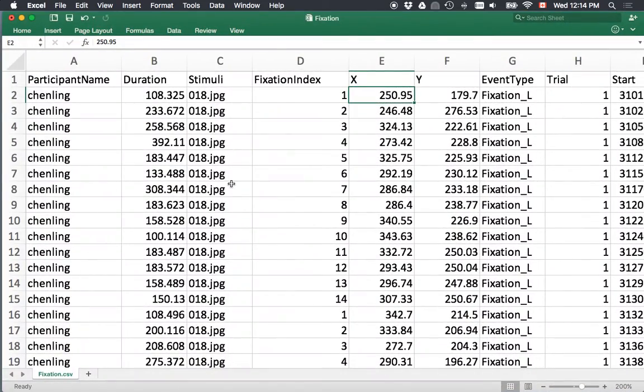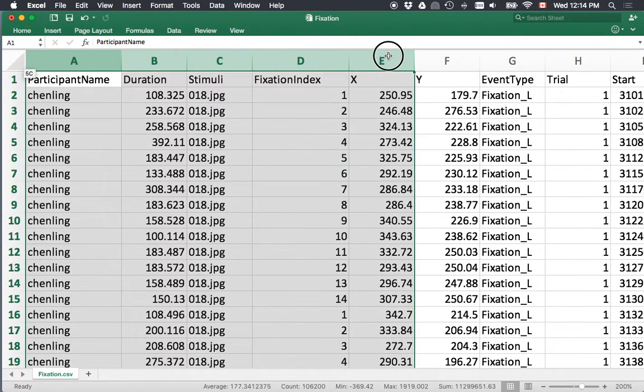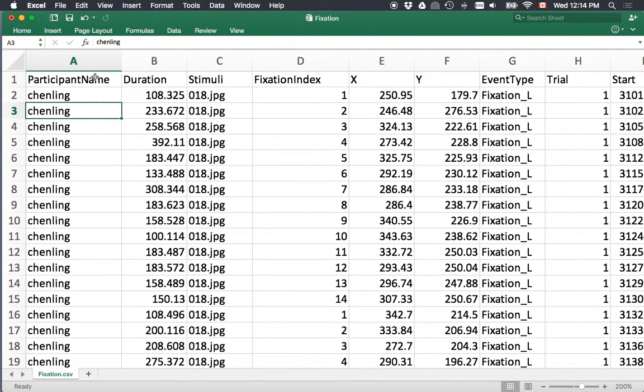And you can see here, you can open it in Excel. The very important columns are the first, I would say, 6 columns. First, it doesn't have to be in this order, but you have to have a column named participant name, indicating the number of participants. The second should be the duration of each fixation, because each row represents one fixation. And the stimuli, which is very, very important.